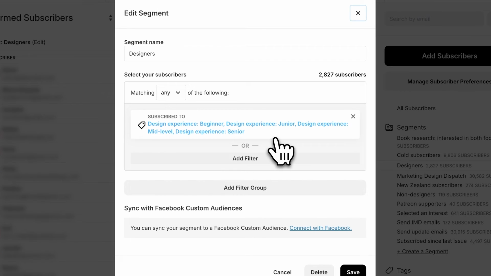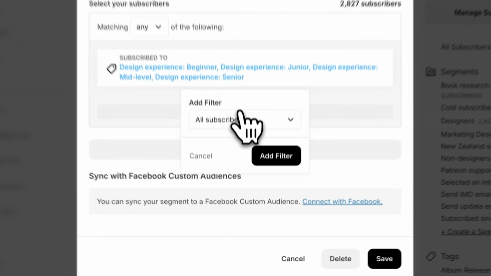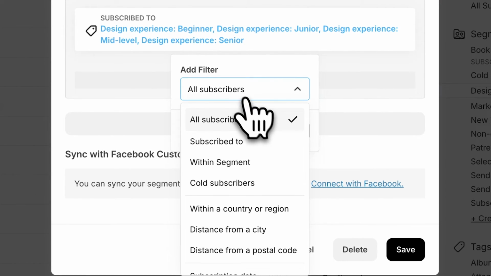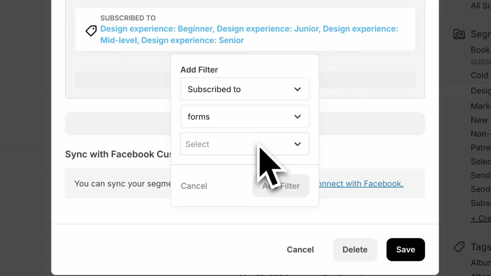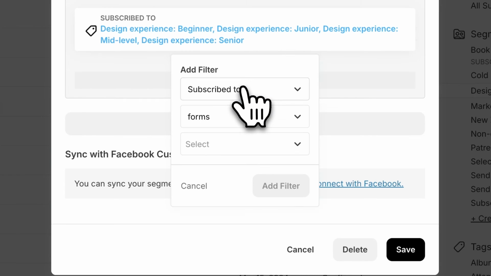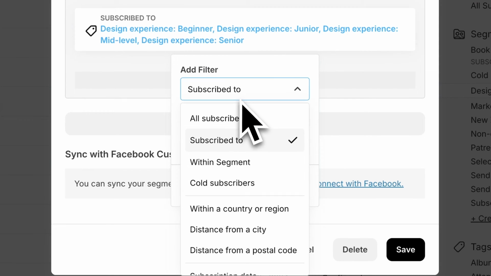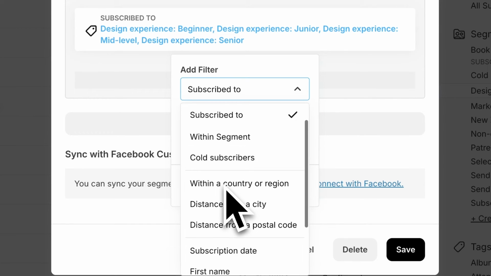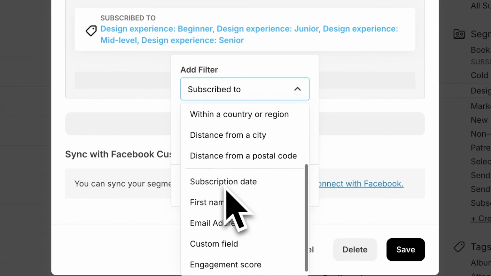You can also filter by other things inside of these segments. You don't have to specifically just use tags. We can add a filter here just to see how many options there are. You can choose subscribed to, and you can do forms, sequences, tags, or even products. And you can also filter based on other criteria, like within another segment, or if they're cold subscribers, if they're within a certain country or region, their subscription date, and any of their custom fields.